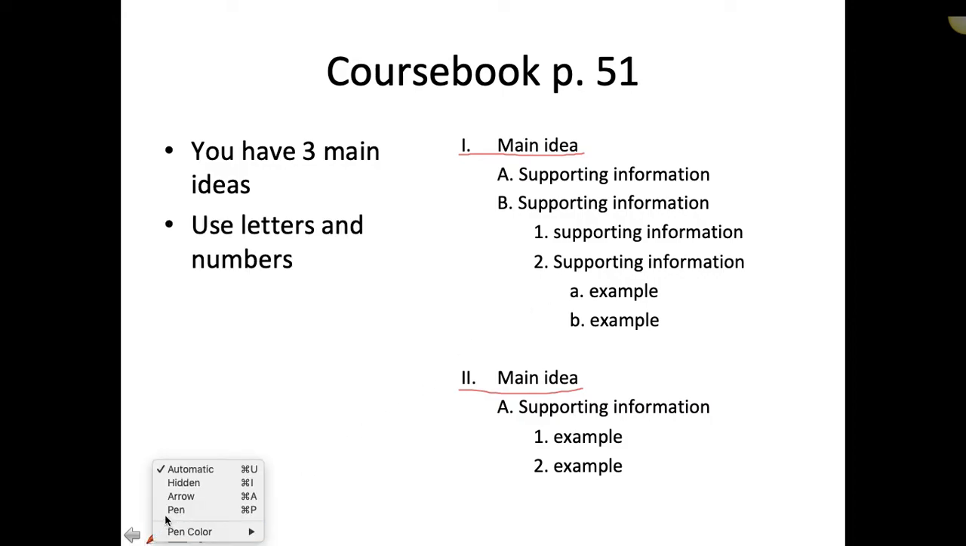And we use numbers and letters to make it easy to know which is the main idea and which is the supporting idea or the details about that. And besides numbers, we can use capital letters and lowercase letters. So like that.